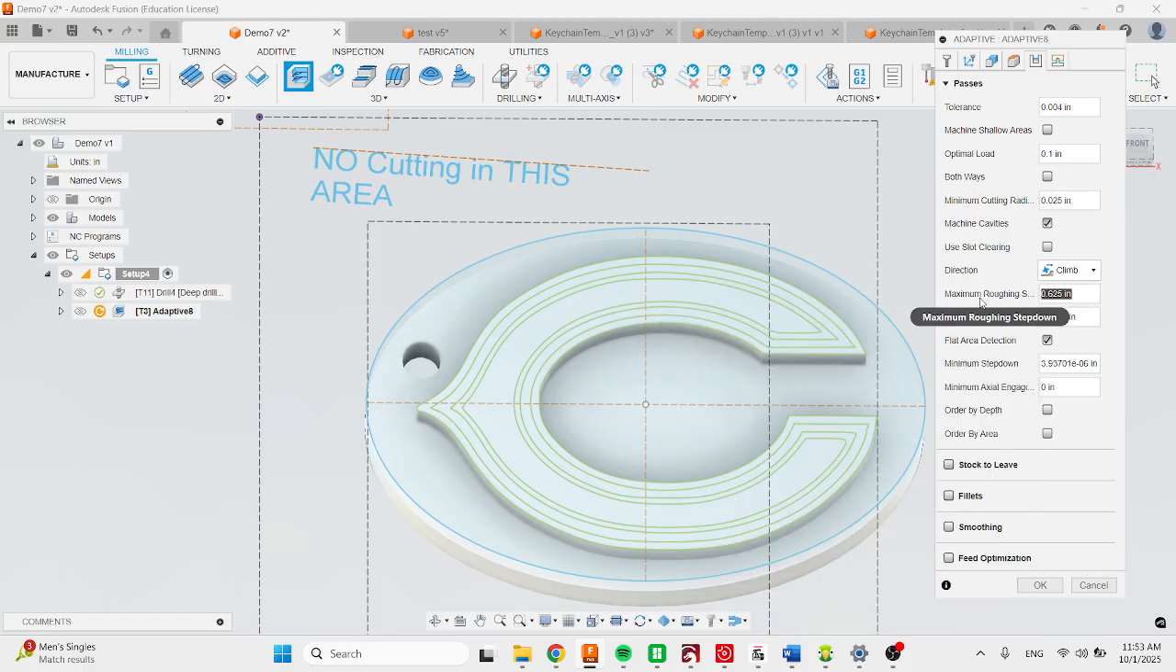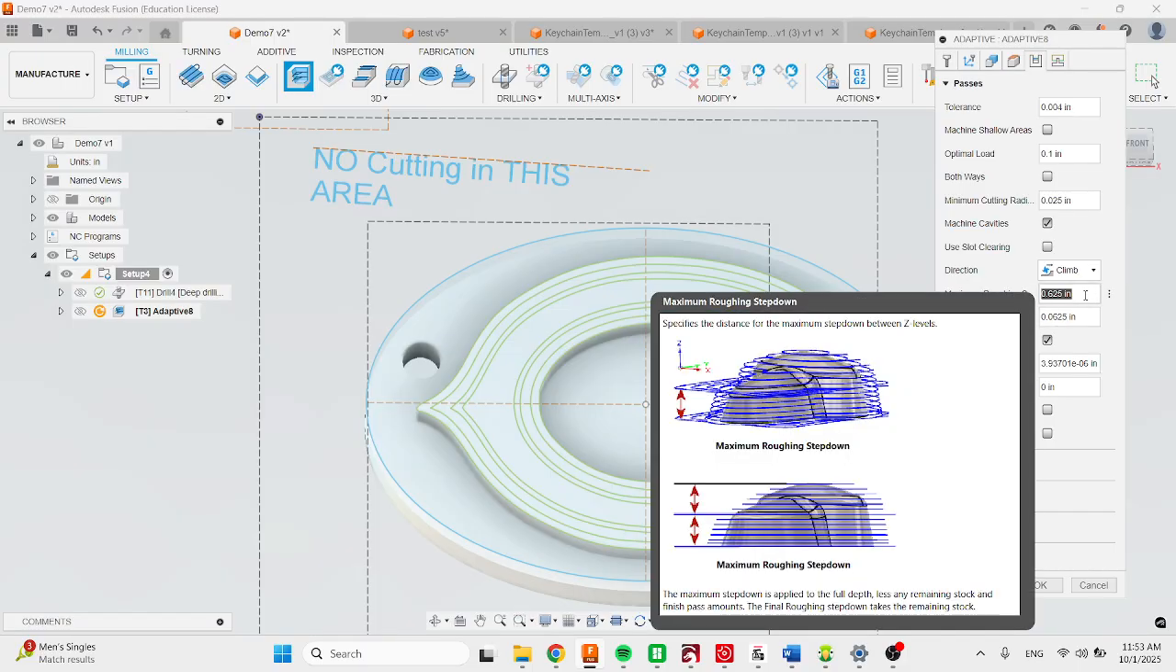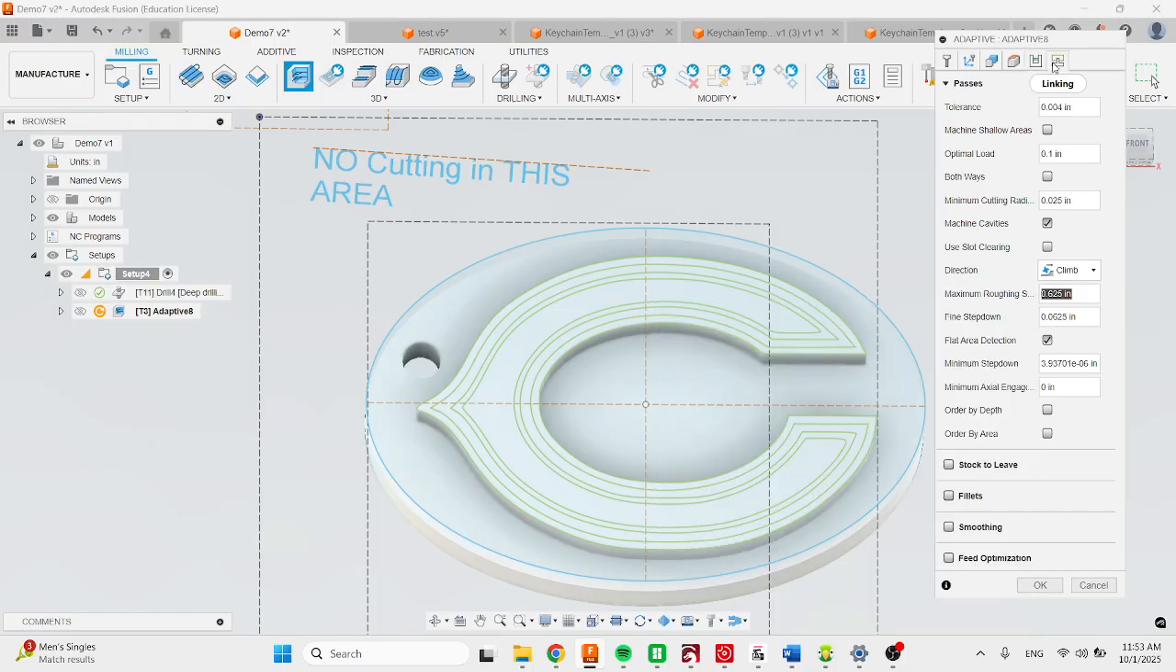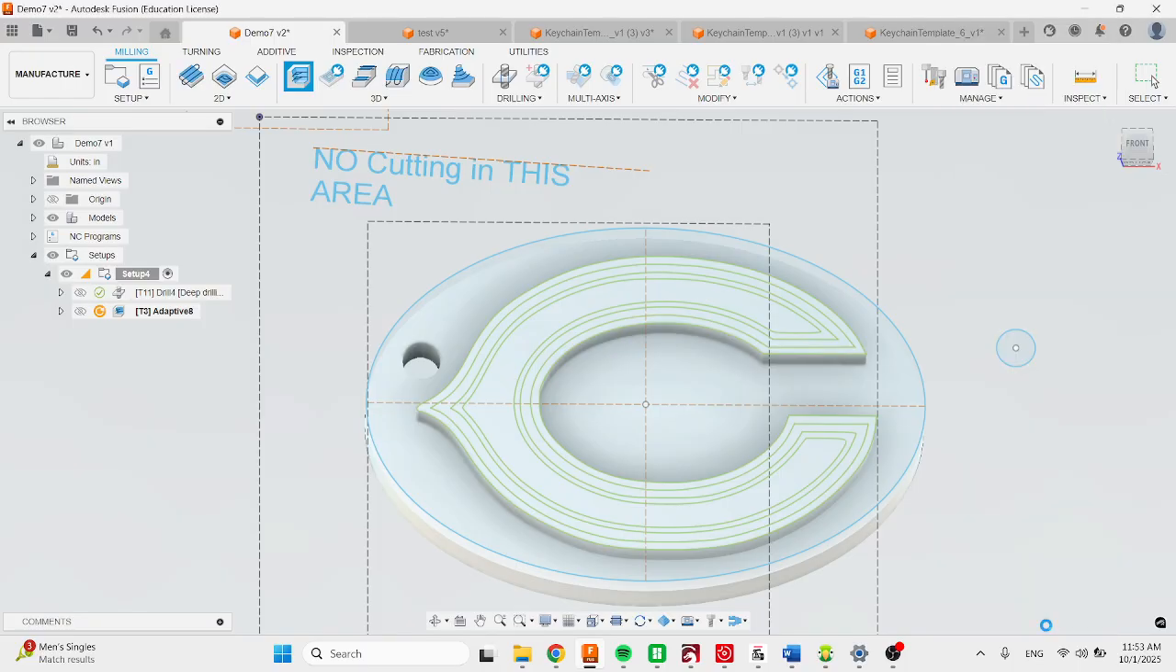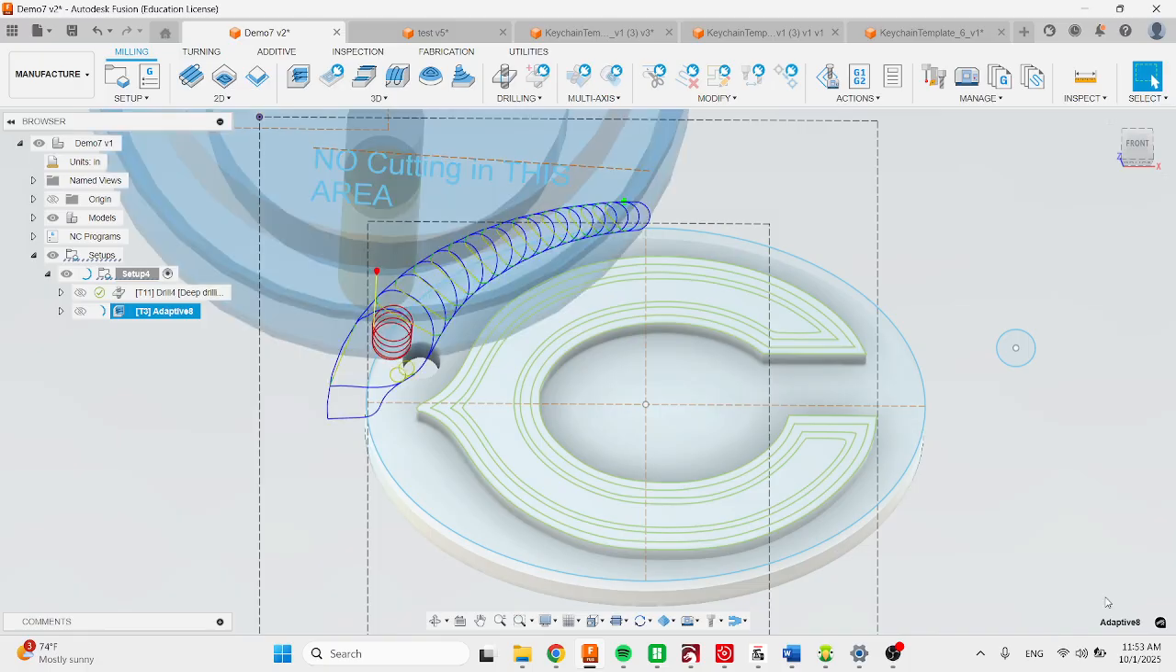All right, so we're going to go to max roughing step down, and put in 0.625, and then we're going to go to the linking tab, which is the last tab, and change our ramping angle to 8 degrees, and then our helical ramp diameter right here to 0.125. Then we're going to click OK. Give it a moment, and then you're going to see the preview of your toolpaths.